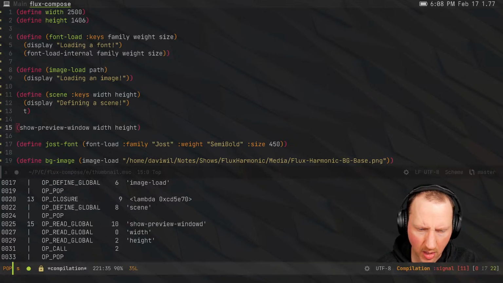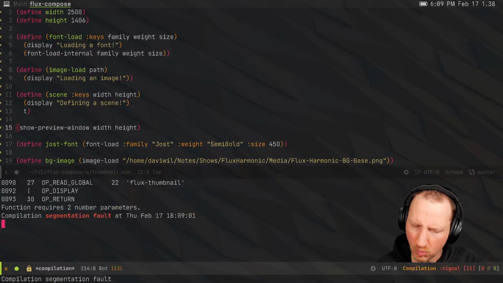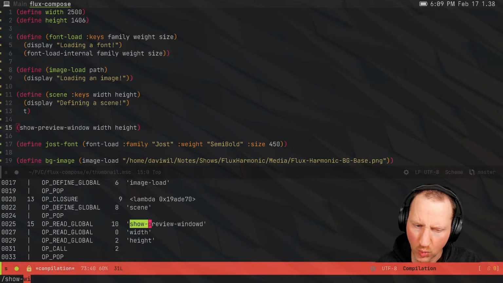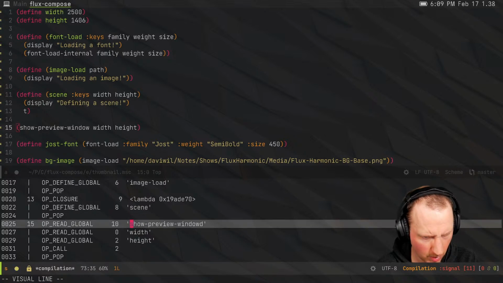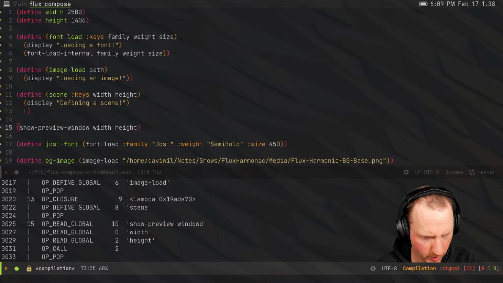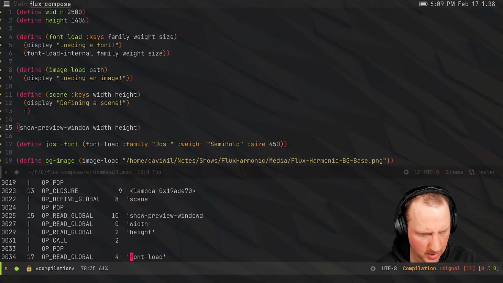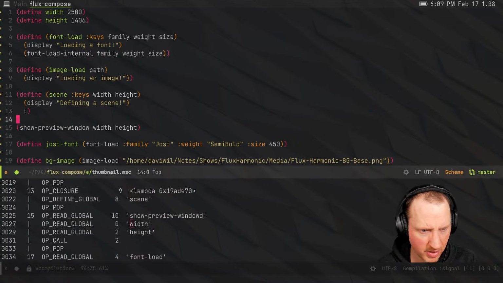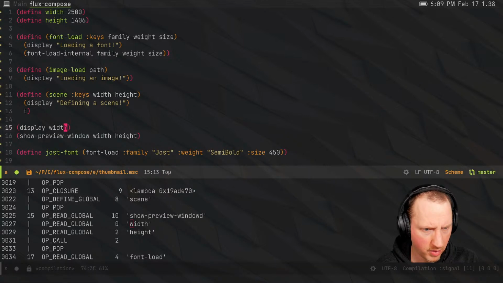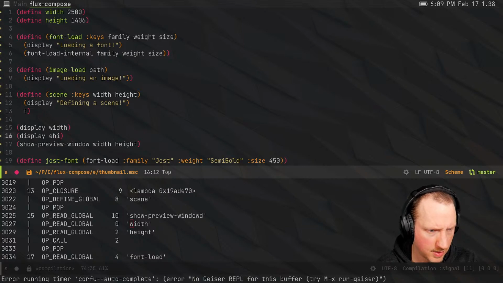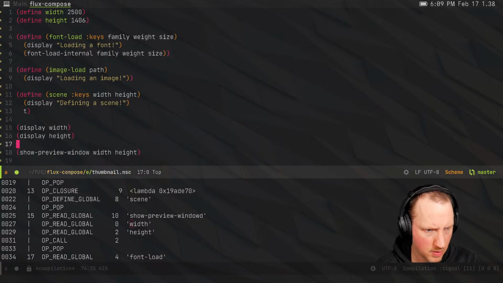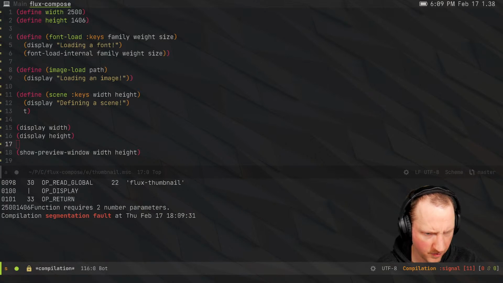Sometimes I think show window, preview window. Show preview window, width and height. Should have those values. Let's try this. Display a width. Oh, come on. Display height. Yeah, the values are totally fine.